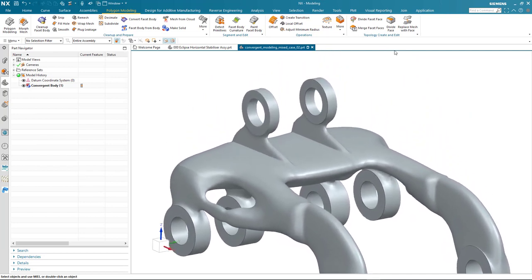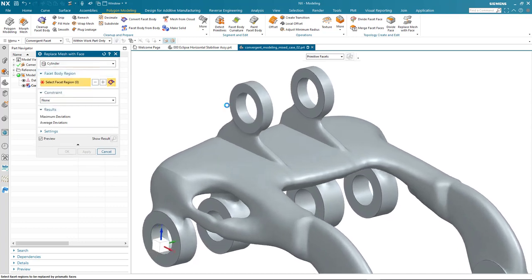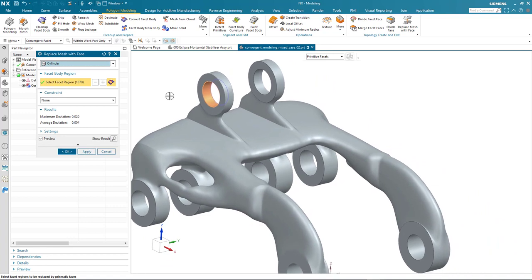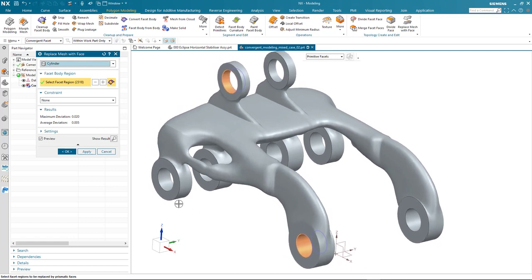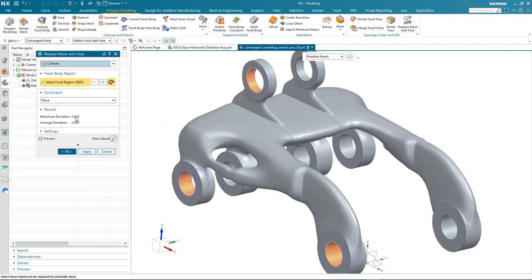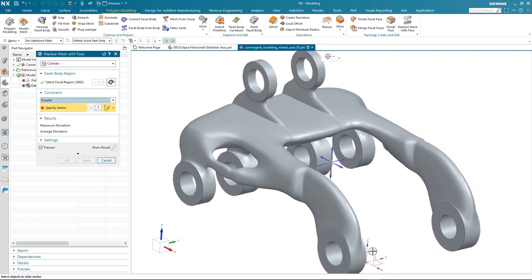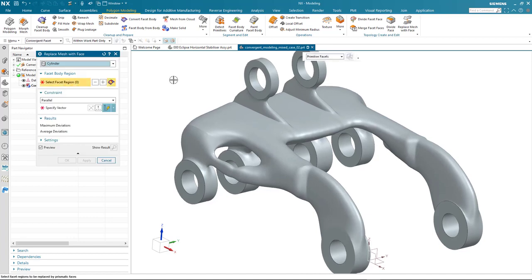Now I'm going to reuse the same command, but this time I'm going to specify I want to replace some mesh areas with cylinders. Again, intelligent selection makes it easy for me to highlight areas that I can replace. I'll select a final area here, and then I'll add another constraint to ensure that the cylindrical axis runs parallel to that vector. I'm going to continue to replace more areas of the mesh body.